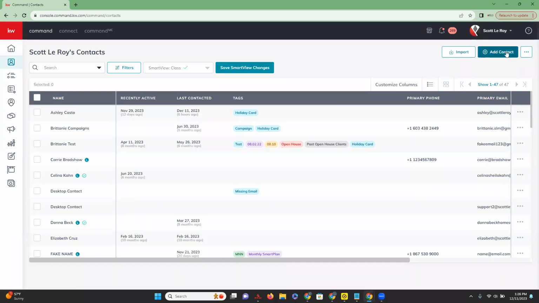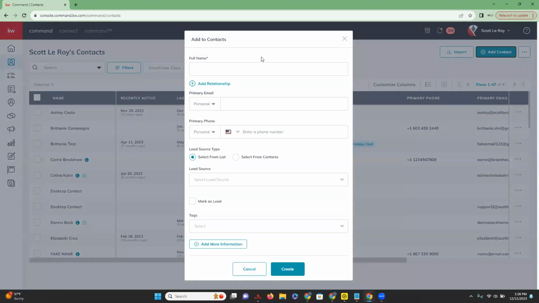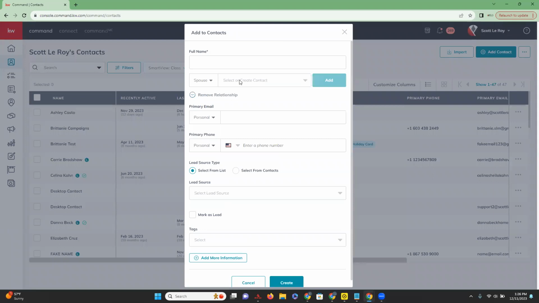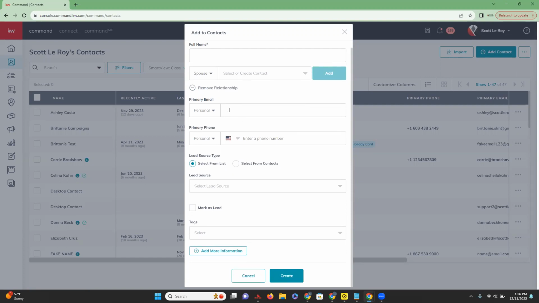The next option is the add contact button. If we click on this, this is going to allow us to add one contact at a time. You can see that there's a lot of information that you can add about a contact. You can add a relationship, and what that does is it allows you to connect the contact to another contact that is already in your database. You can see that you can add email, phone number, a lead source, meaning where the lead came in from.